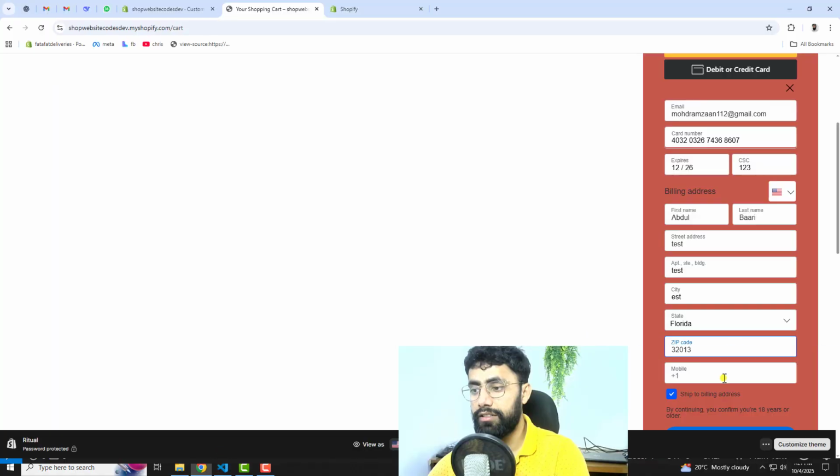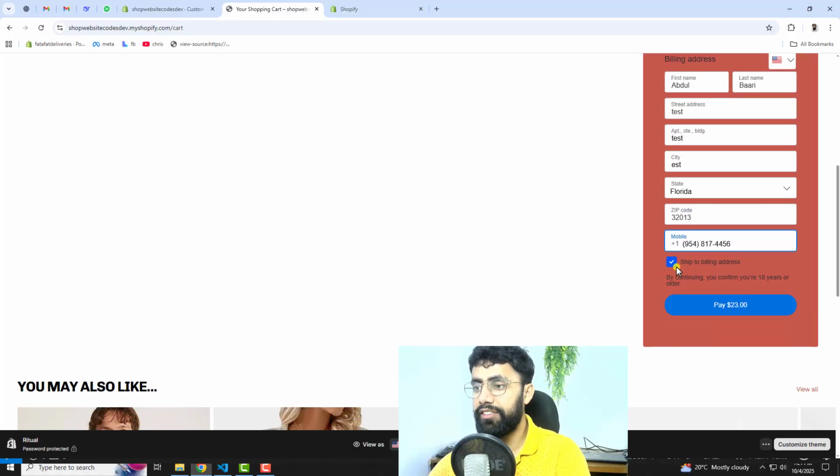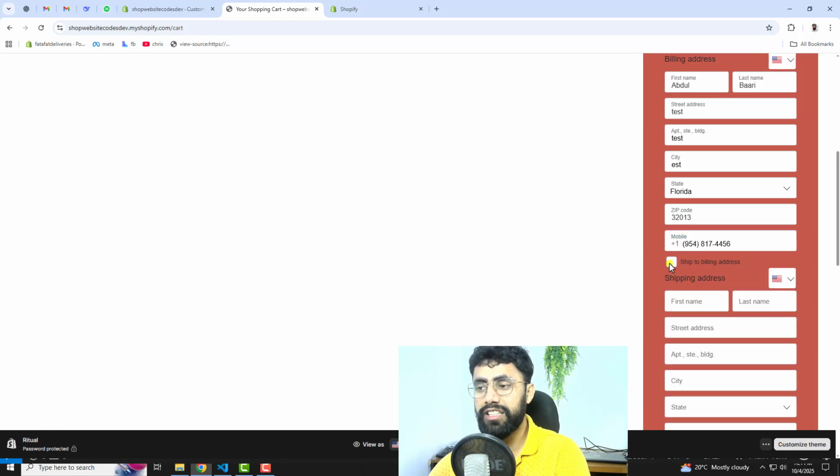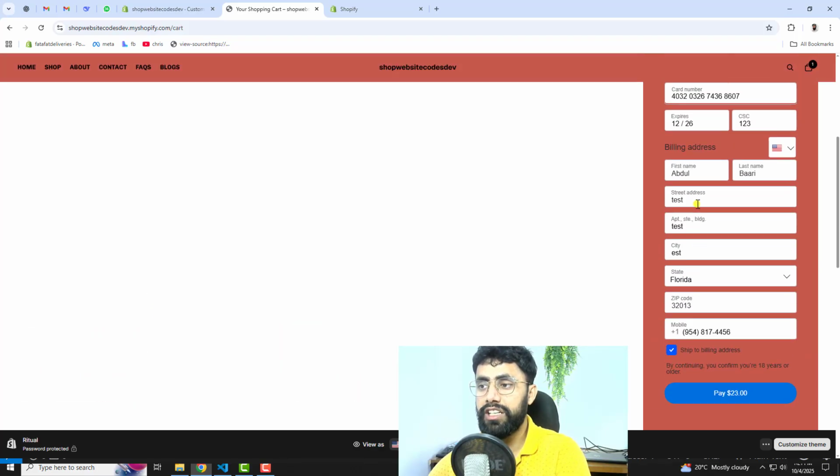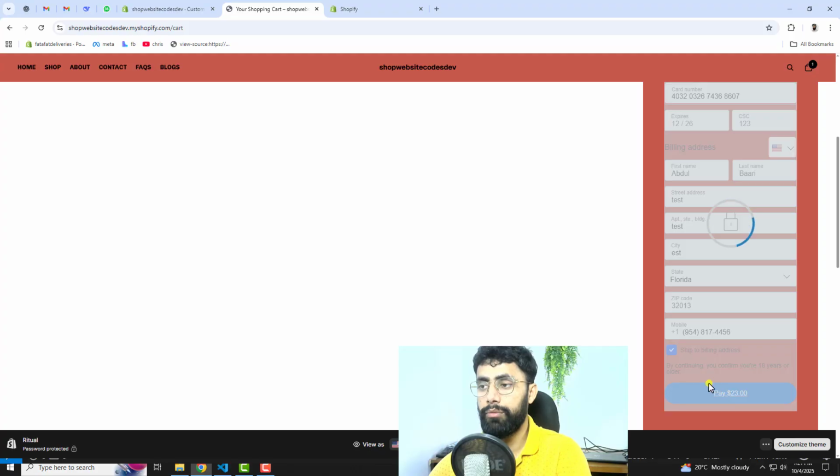Let me add it. And finally we have another option, ship to billing address. So that means if you have the same billing address and shipping address, then you should keep it selected. If you have a different shipping address, then you can uncheck it and add that detail. Right now I have both the details the same, so let me click on pay now.